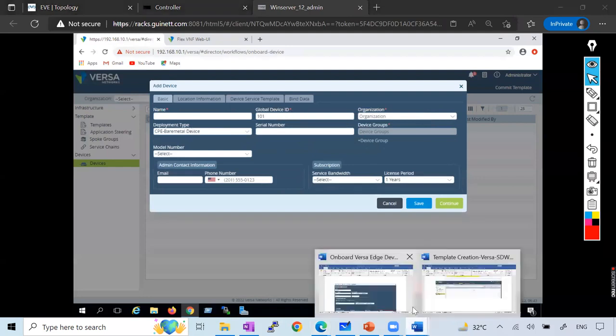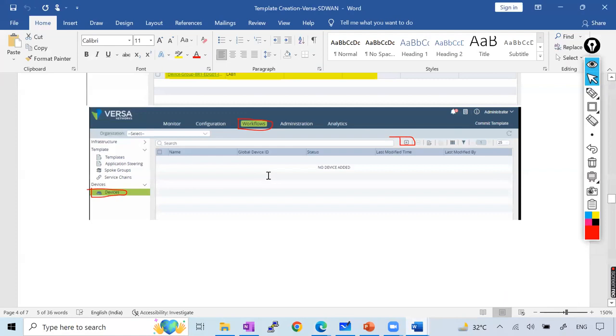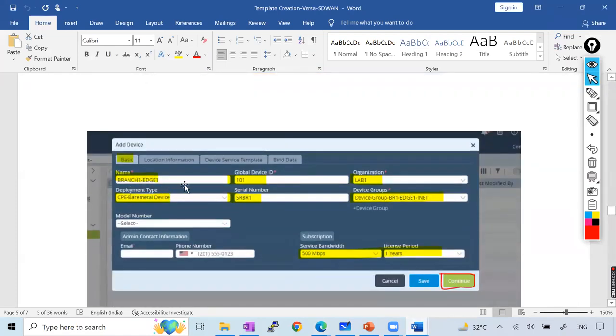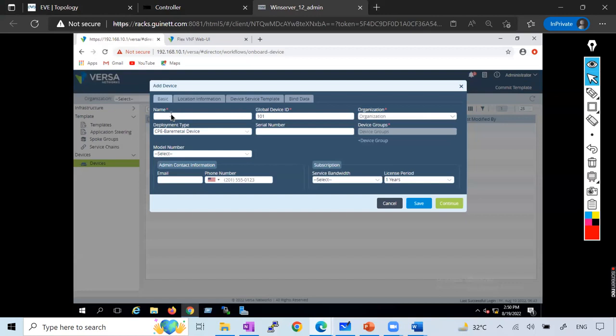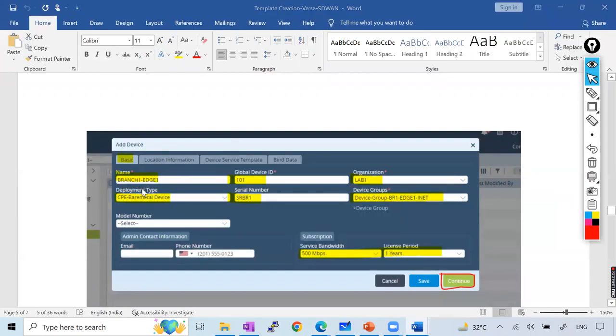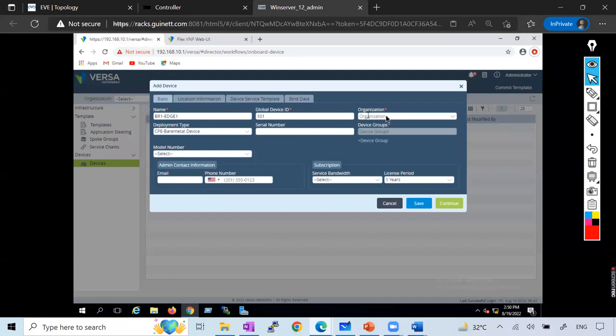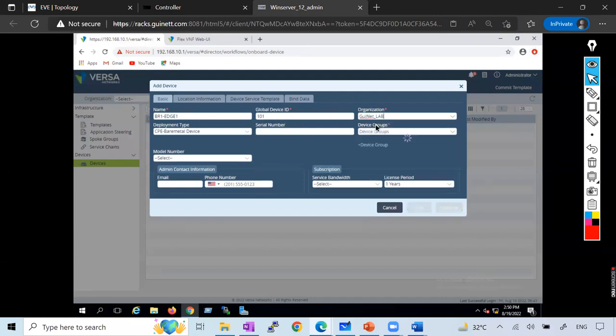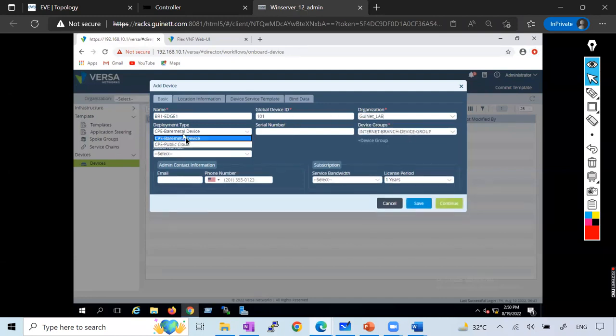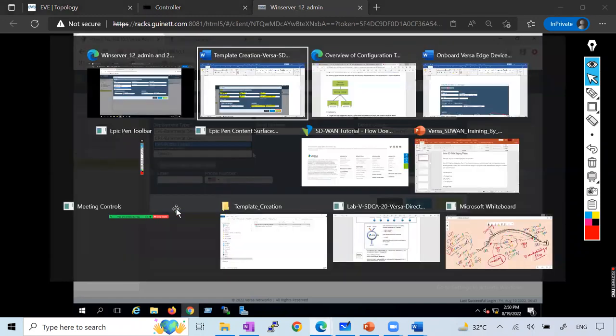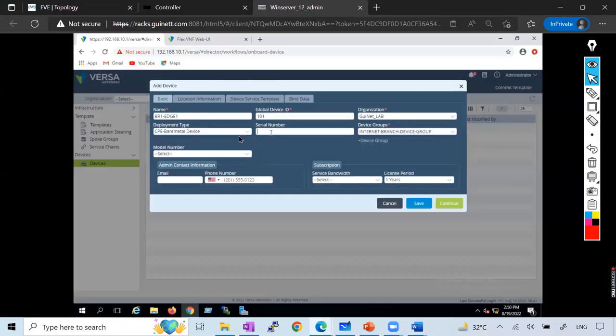Now we just have to follow the lab guide. Here I'll put the name of the branch location. So this is my BR1 H1 device name, my branch 1 H1. It has already taken the global unique ID, the organization name, and the branch deployment mode, like a bare metal device. I can put the serial number, and you can put any serial number. Whatever name you have, just put the same serial number here.